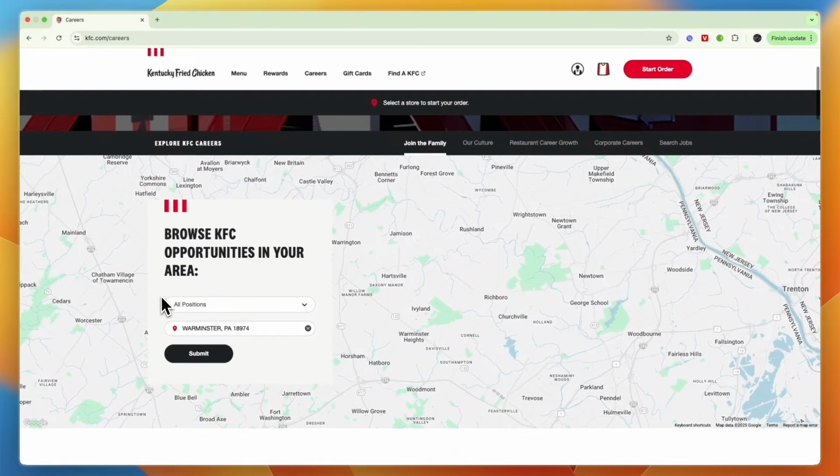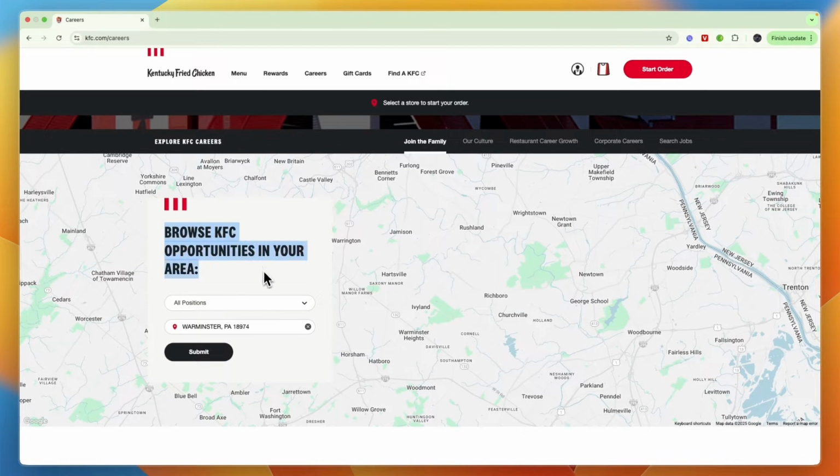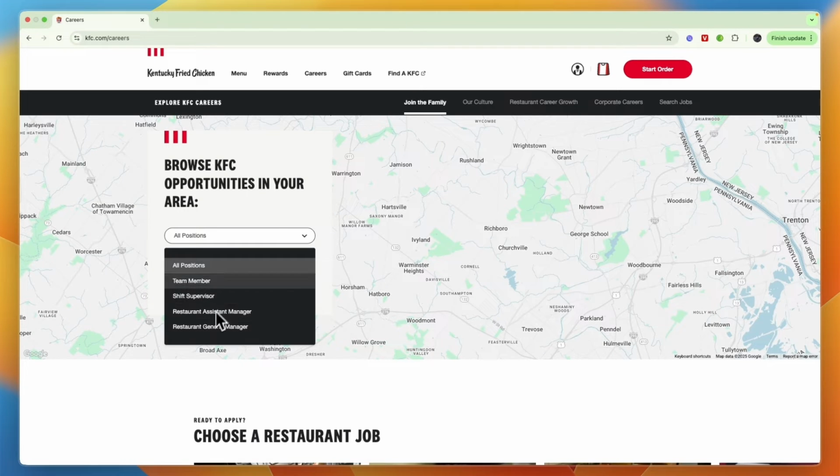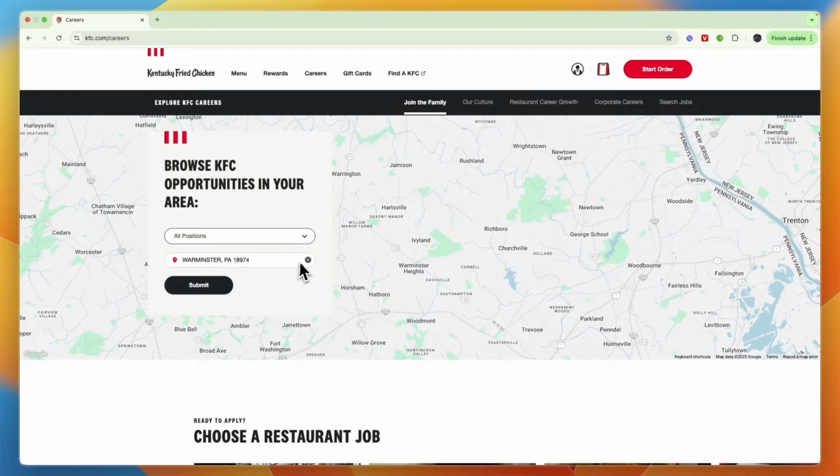Now from here, just scroll down and it says browse KFC opportunities in your area. So what you want to do is first just select the position you are looking for, or if this doesn't matter to you, you can keep it to all. And then here just set your location and click submit.